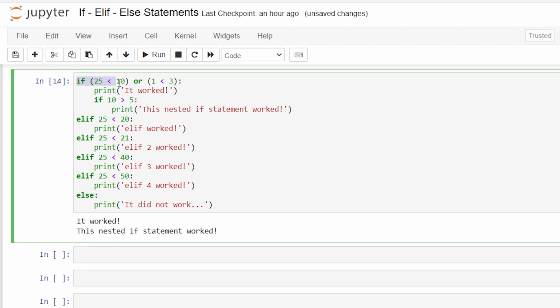So it went through the first if statement. It said it was true and it prints out it worked. This is still the body of code. So it goes down to this next if statement and it says if 10 is greater than 5, we're going to print this out. And you could do this on and on and on. It can basically go on forever and you can create a really in-depth logic. And that actually happens a lot when you start writing more advanced code.